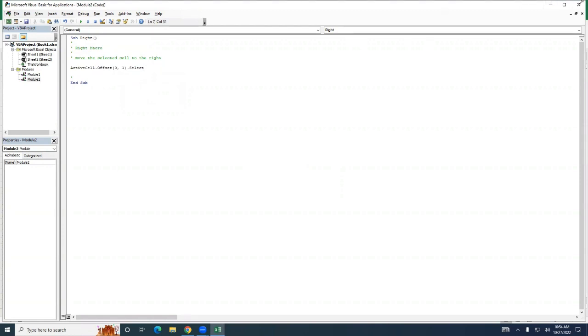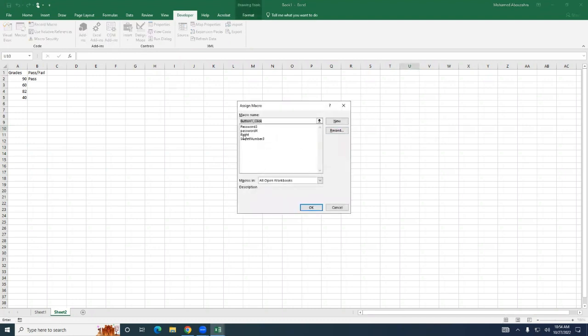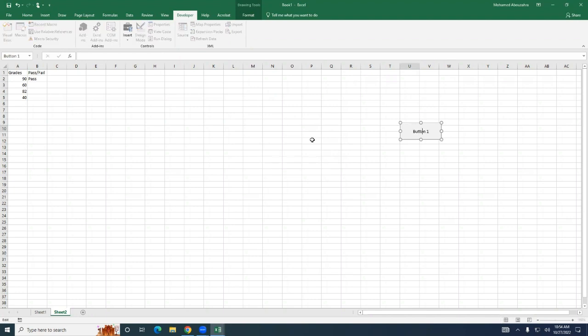Now, if I go to my Excel, I'm going to create a button called write here. Insert the button. I will call it write. Okay. And if I select any cell and click right, I'm going to move to the right. You can see the selection is moving to the right.